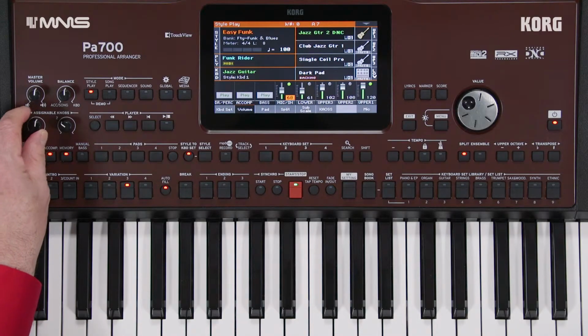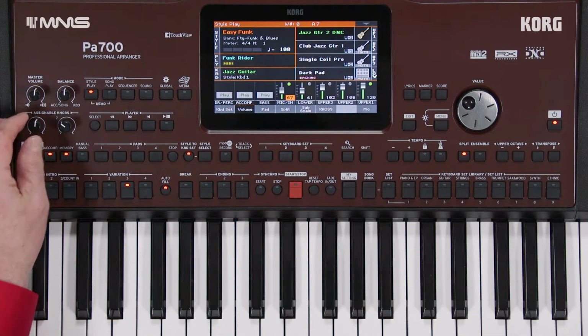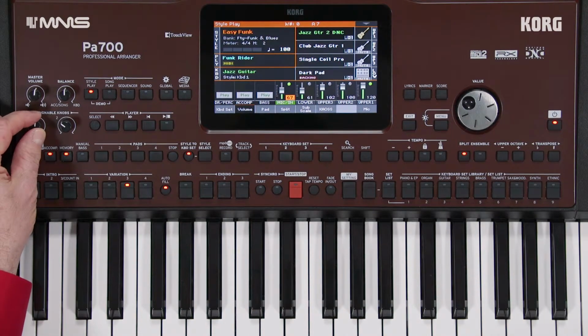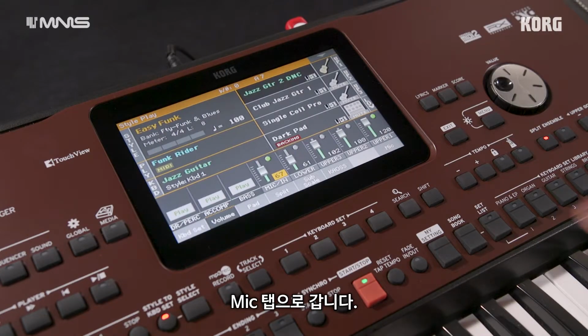2, check, check, check. 1, 2, check. Check 1, 2, yeah. Start the style and adjust your mic volume to the style. Ooh, yeah, yeah, yeah, yeah. Press stop. Go to the mic tab.